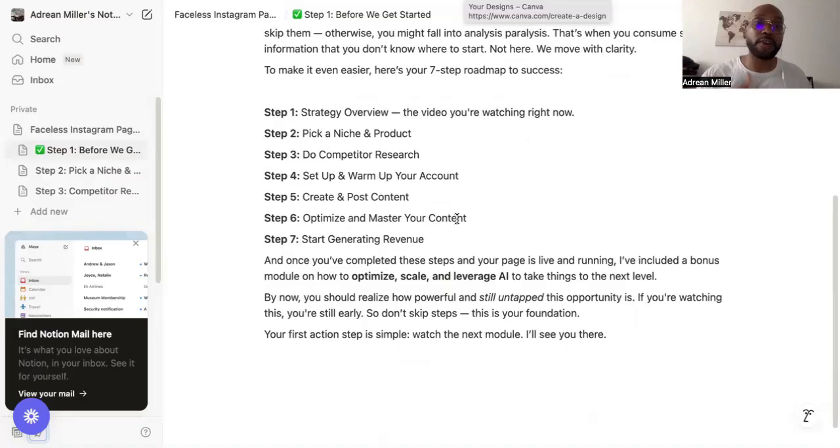Step 6 is where you're going to be optimizing and mastering your content. This is where you're going to be looking at what works, what doesn't work. You're going to be getting more insight on your competitors. You're going to see how long people are staying engaged on your content, and so on and so forth. So that way you can constantly build on top of that, so that way you can finally start to then make money online through your content.